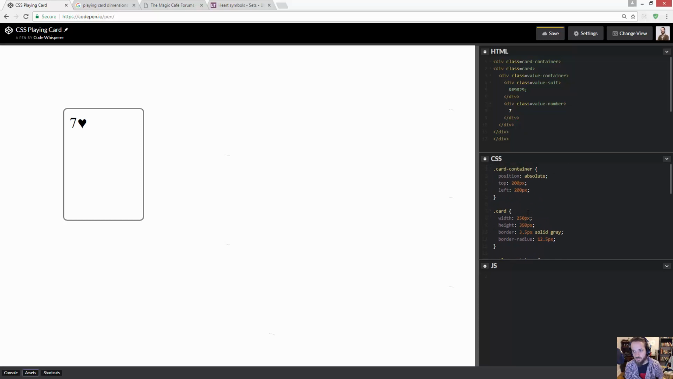Now let's give this value container, let's change the position a little bit so it looks a little bit more balanced. Let's try 30 and 30. 30 and 35. That's too far. 35 and 35. No, that looks a little bit too low. Let's go with 30 and 30. So that's cool. So we have our first 7 of hearts that showed up there.